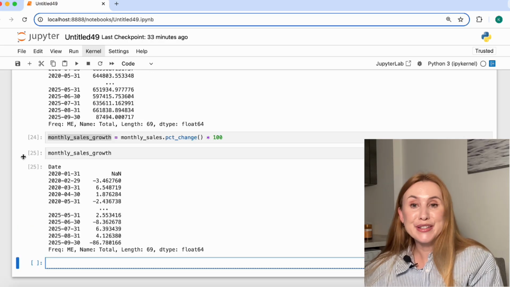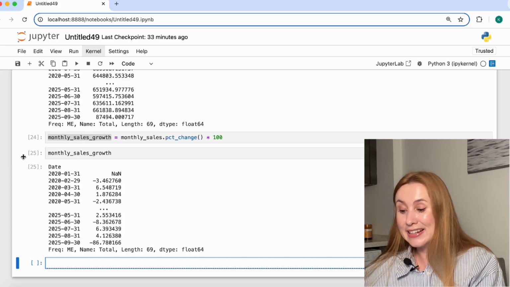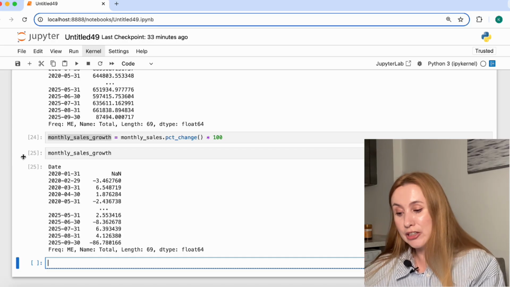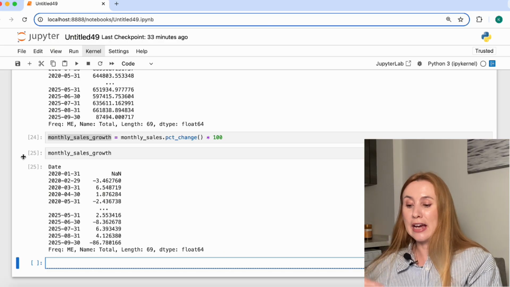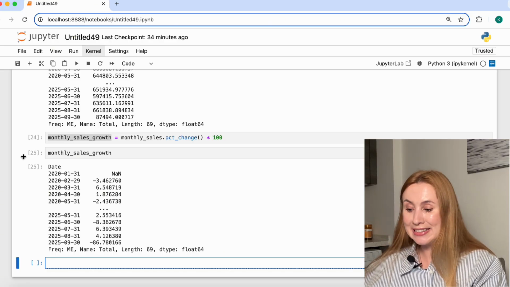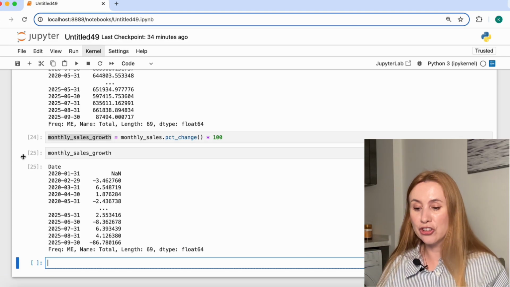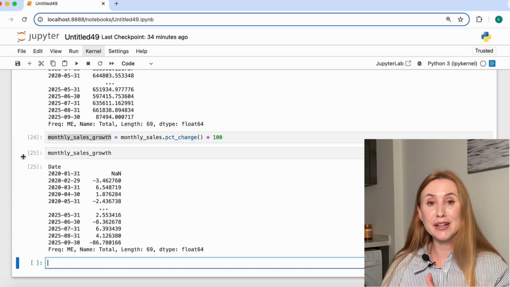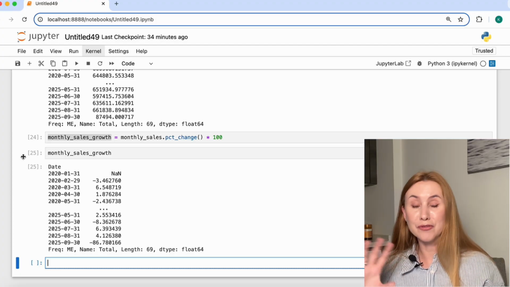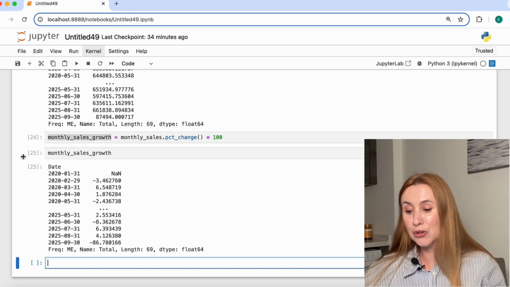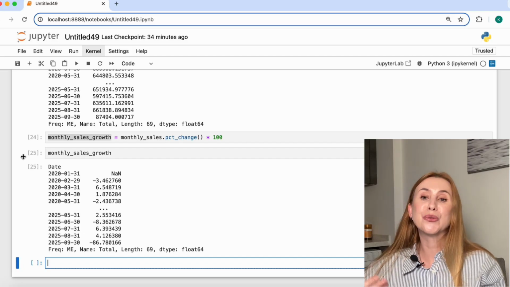And now if we print this, we can see month over month growth. You can see that sales in February are actually down by 3.5%. Then in March, sales are up by 6.5% compared to February. pct_change calculates the percentage change between consecutive rows. We can compare February to January, March to February, etc. And we multiply by 100 because we want to convert the decimal output of pct_change into a percentage.